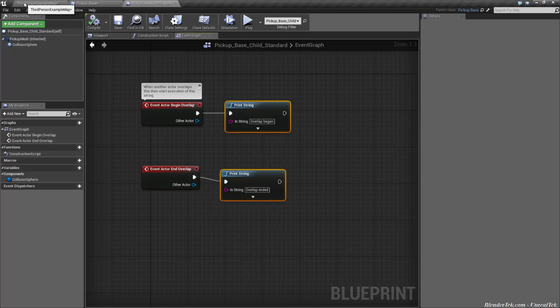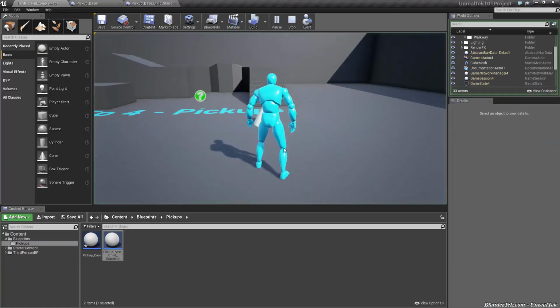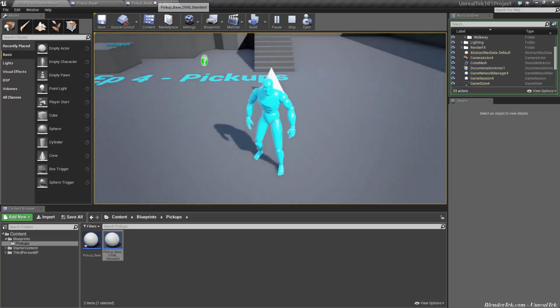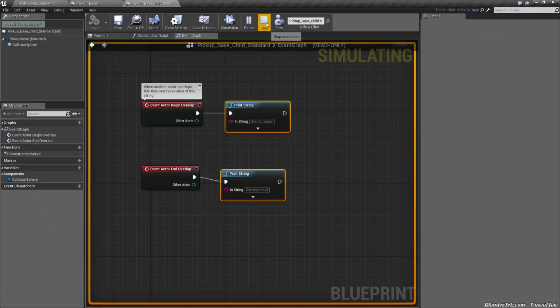Remember, these are just placeholders for our logic. So let's hit play. So when we go to it, overlap began. When we exit, overlap ended. So what are we going to do when these happen?